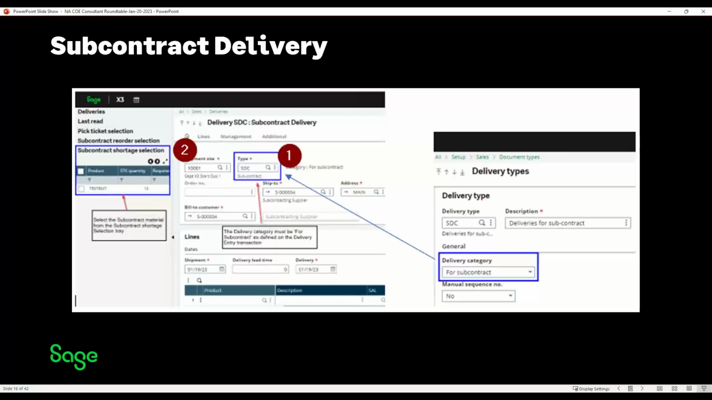Number two, we look over to the left list, and what we're doing here when we're selecting our product to be delivered is we're going from the subcontract shortage selection column, or selection tray, and we see our raw material to be added to this particular work order. I'm sorry, not work order, for this particular delivery to go on the subcontract order.